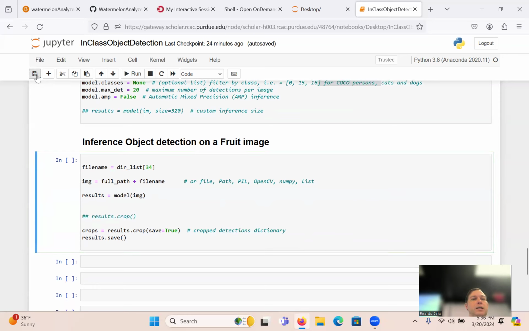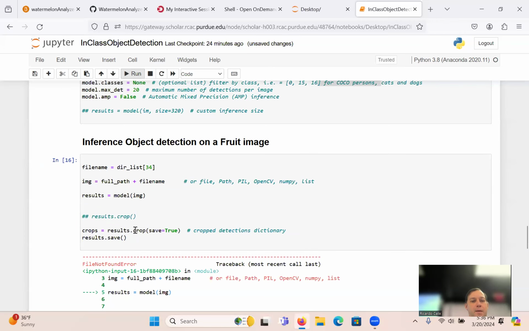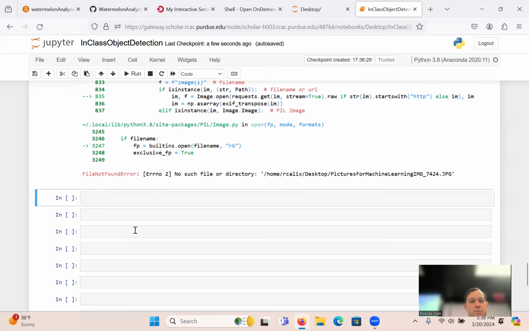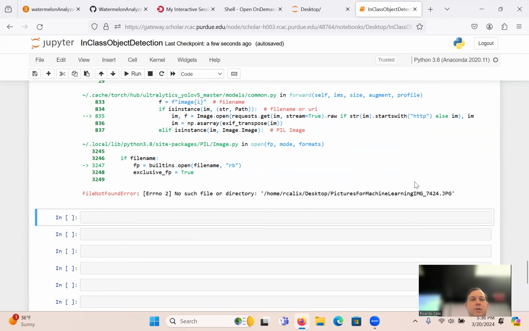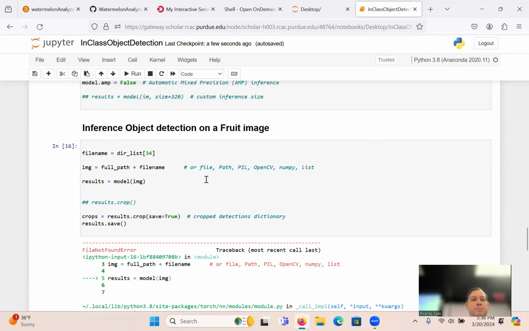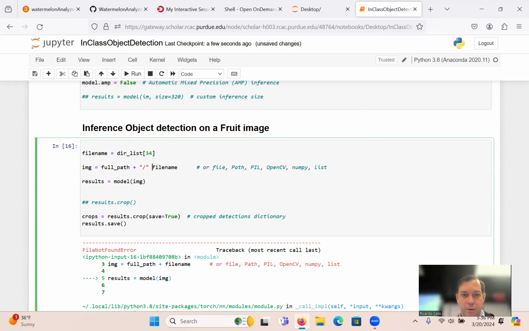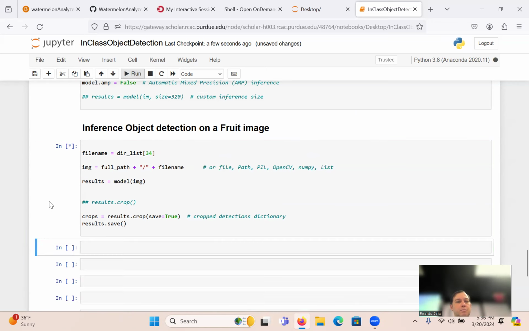All right, so basically that, and then save the results. I'm going to go ahead and hit run, and it didn't work. I'm missing a slash here, just to separate the file from the directory. So let's run this again.